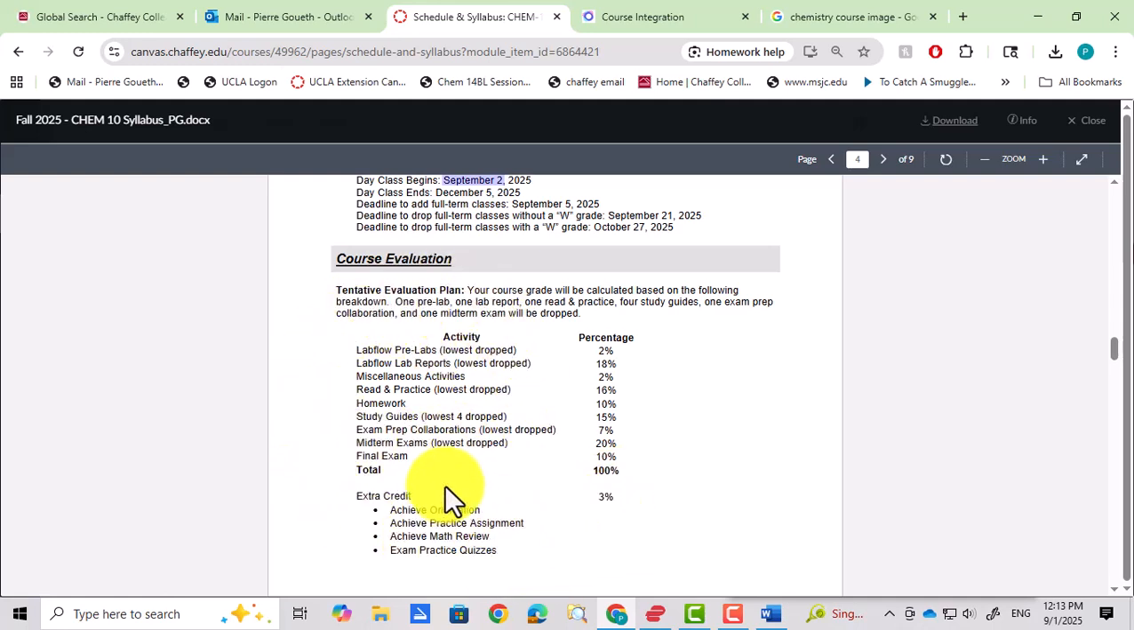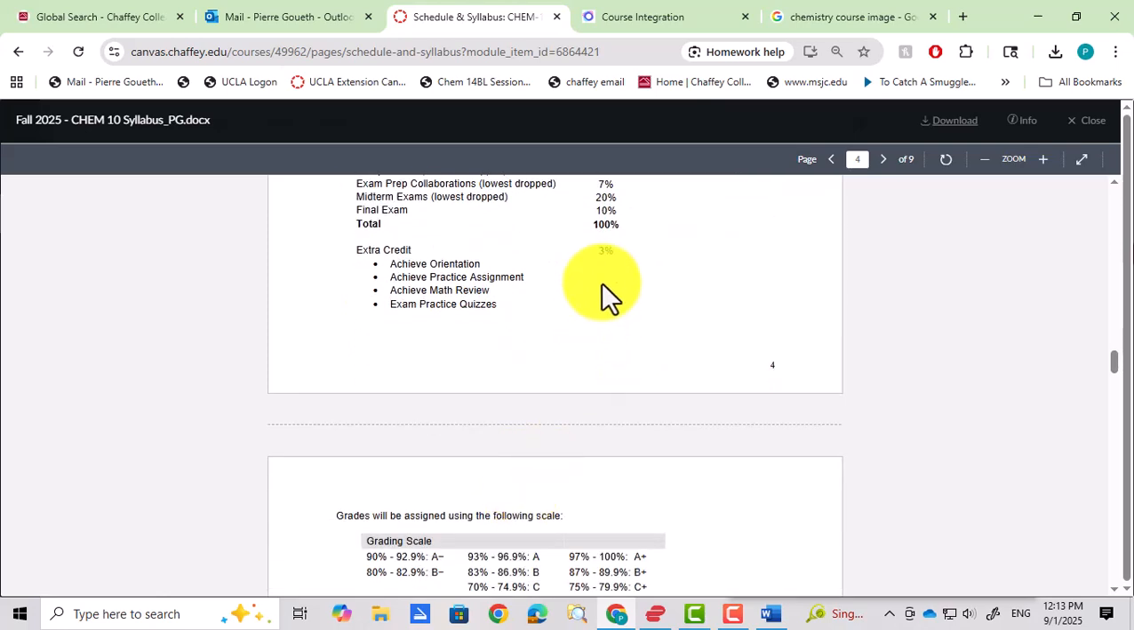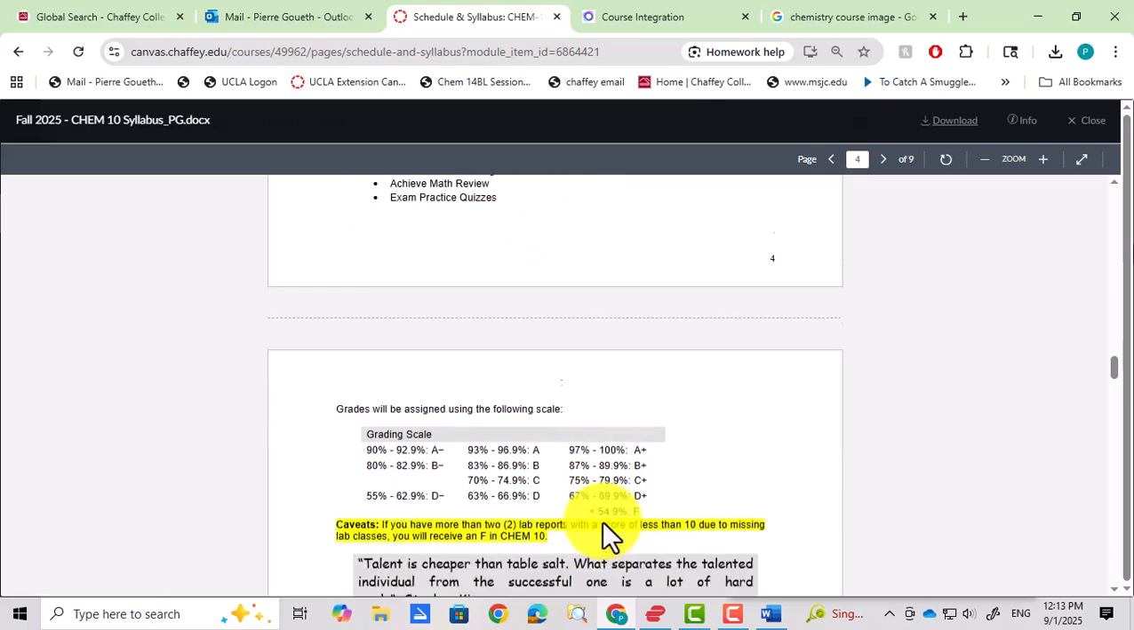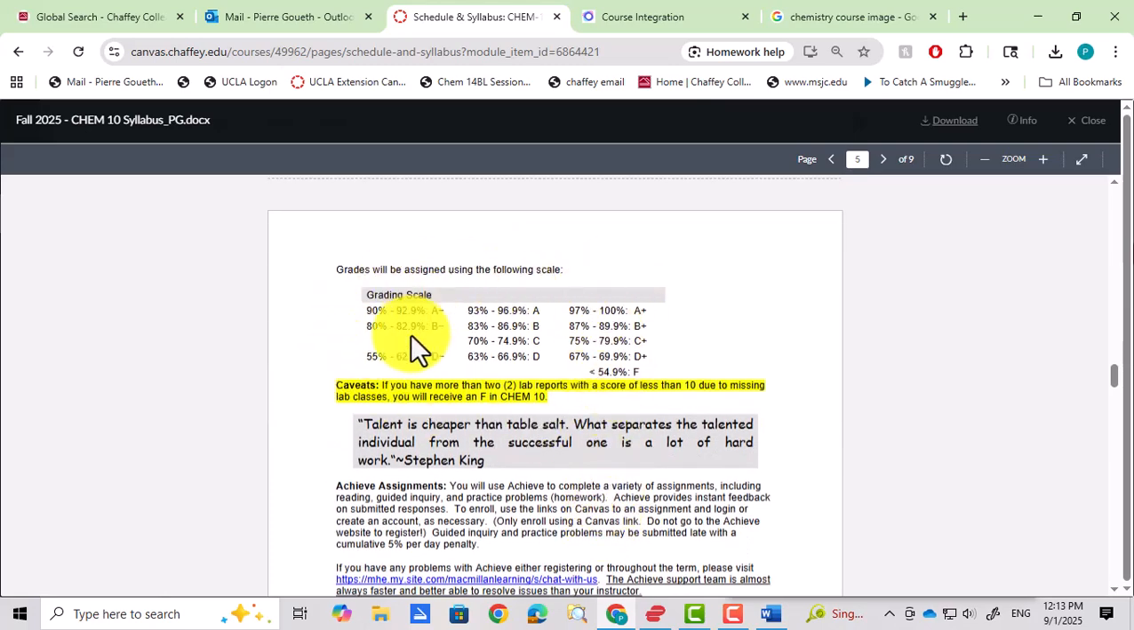We're going to have 3% for extra credit. Be sure to do that because you might need that at the end of the semester. We have pre-labs on lab flow. We have labs themselves, 18%, other activities, 2%. Read and practice, 16%, and so on. And again, the 3% is extra. These are the letter grades and the corresponding percentages.